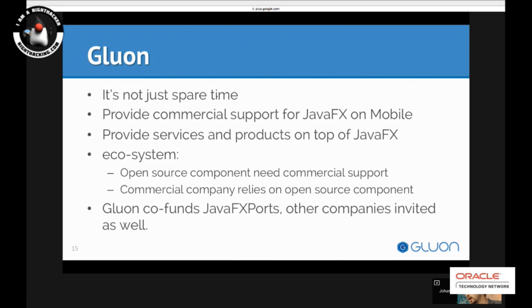Gluon is specifically targeting Java on the client, especially on mobile. And Gluon provides commercial support and services and products. I think it's important to mention this ecosystem because open source needs the commercial world and the other way around. It's hard to have an open source product that has no commercial support because companies want SLAs. They want to be able to call someone with questions, and they're willing to pay for that. And on the other hand, a commercial company in this area uses open source much more than they often realize. So in short, I think Gluon needs JavaFXPorts and JavaFXPorts needs Gluon.